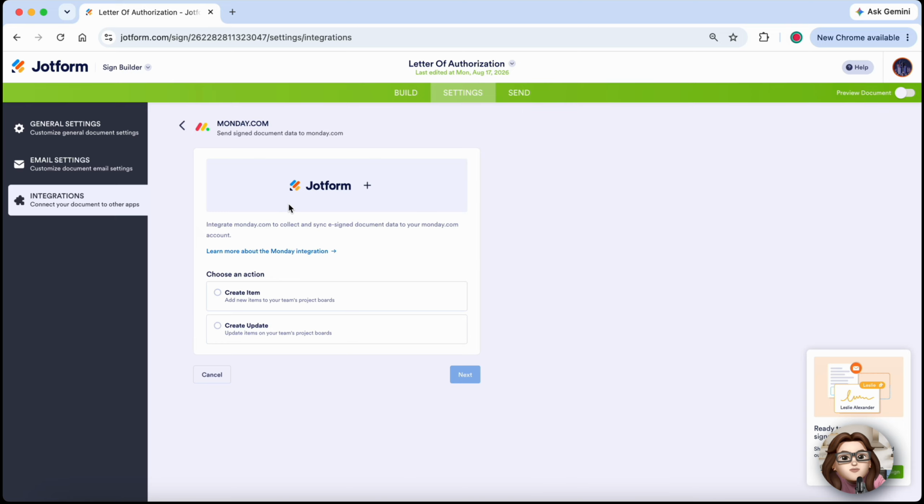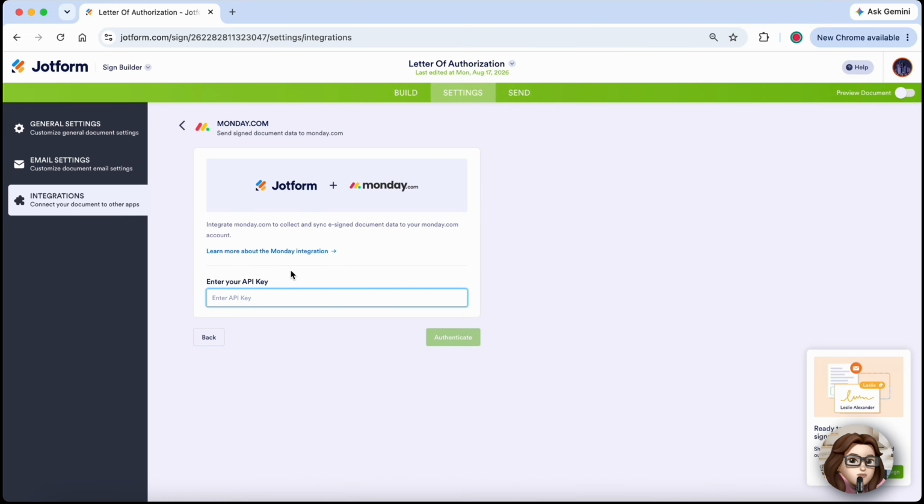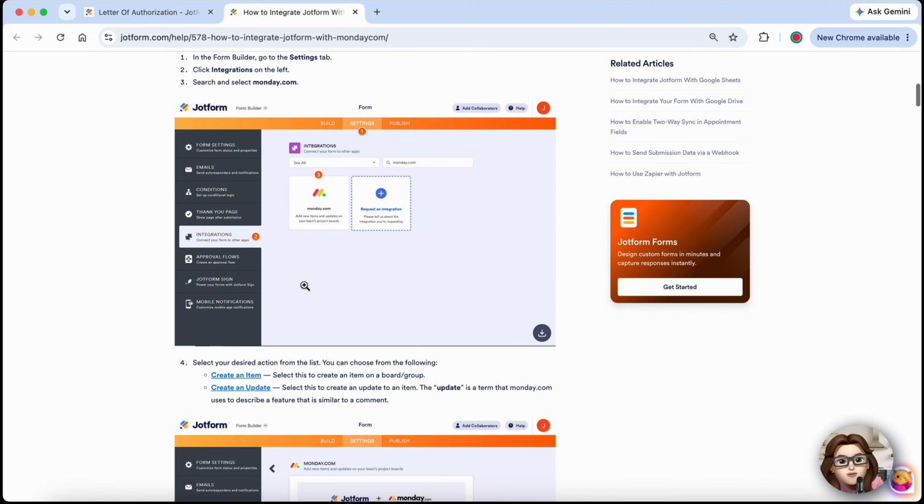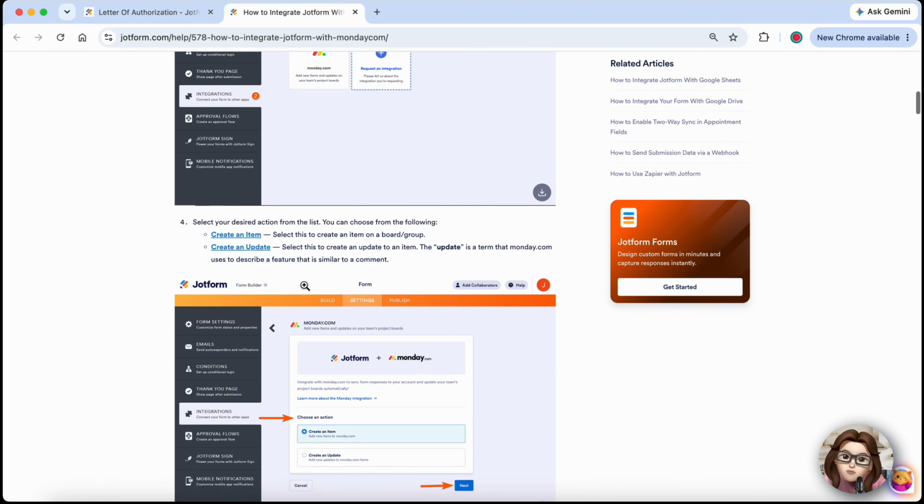Choose Create Item as the action, then click Next. Enter your monday.com API key and click Authenticate. If you don't have your API key yet, you can find it in your monday.com account under Developer Settings.